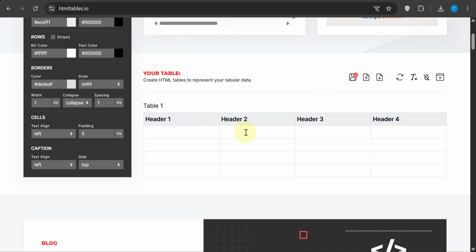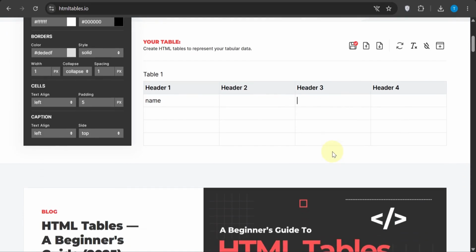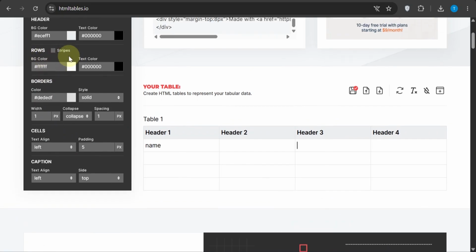After setting up the structure, start filling in your information directly inside the table generator. Add headings, product names, prices, descriptions, or anything else you want your audience to see. Most generators also allow you to customize colors, borders, alignment, spacing, and font styles so your table matches your brand design. Take a few moments here to make the table look nice and easy to read.